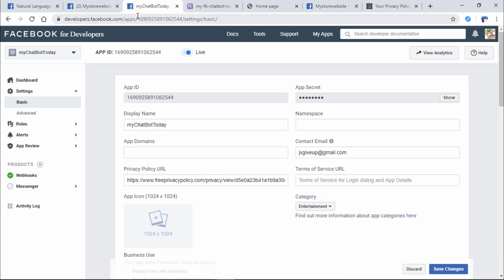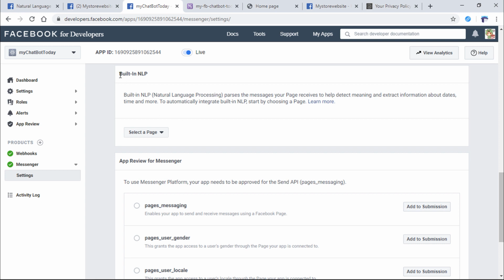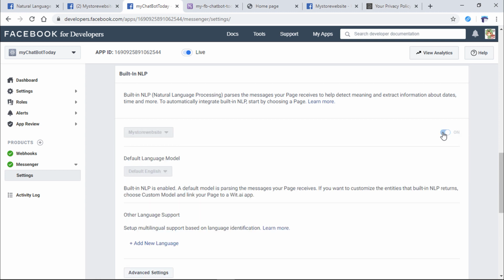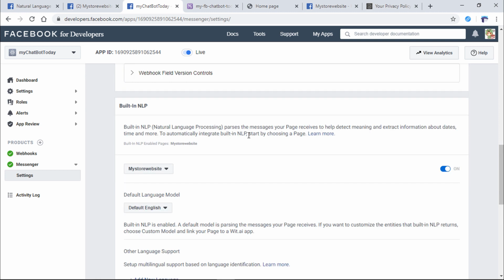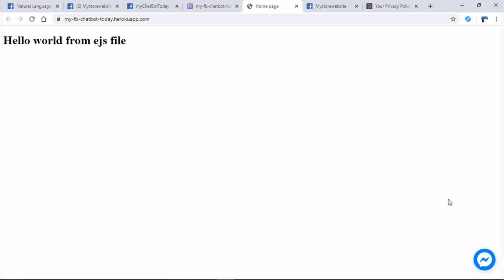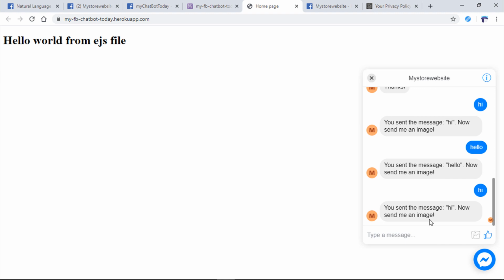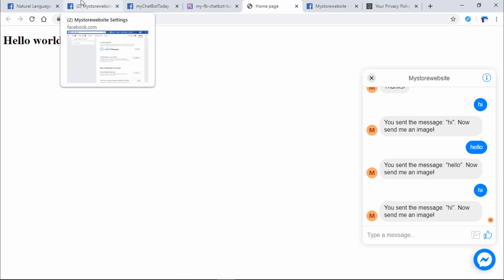To enable natural language processing, go into the Facebook Developer App, click on Messenger Product, then Settings, scroll to the Built-in NLP section. Select your Facebook page and enable this section. Our app still works fine because we didn't change the server code.